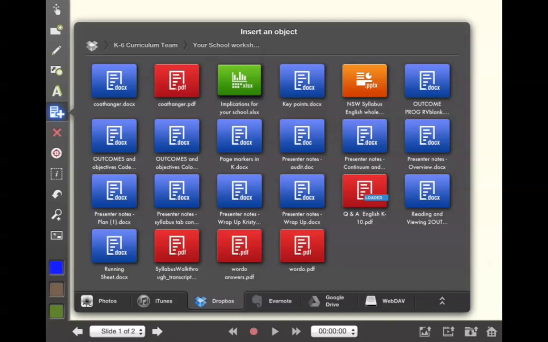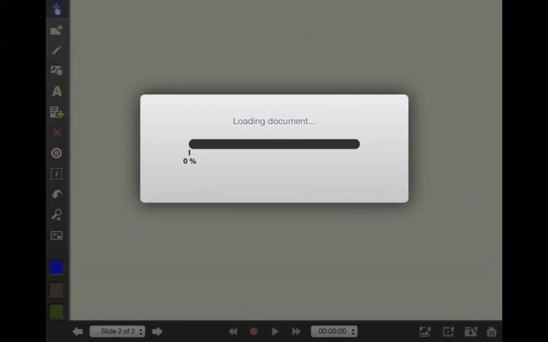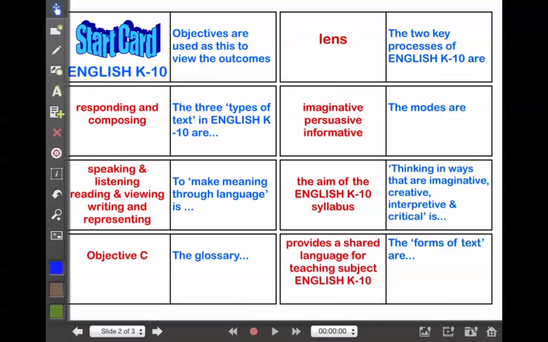Let's pick a PDF. We'll just go to the one that I've already loaded before. And this was an I Have Who Has activity that Patty Sharwood created for the English syllabus. So I'm happy to use that. So I'm going to press choose. It then sucks that PDF into the document, and you can see down the bottom that I now have 3 slides.